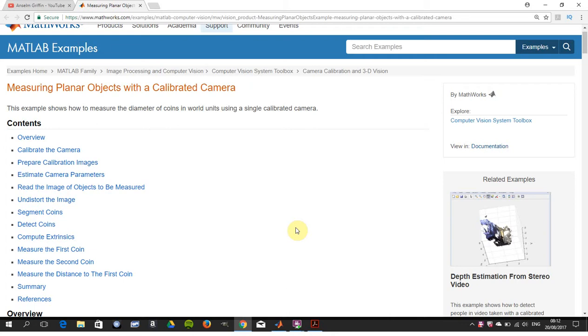Today we're back to one of my favourite areas anyway, and that's image processing, slash a bit of homography, and we're looking at measuring planar objects with a calibrated camera. Now, just to be clear about this, the code is completely Matlab's. If you need the code, there it is for yourself.